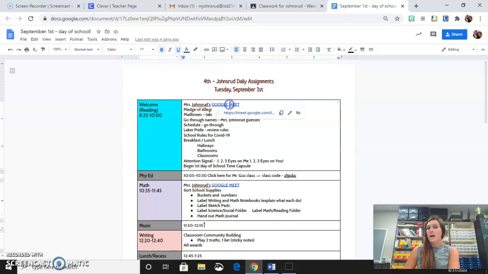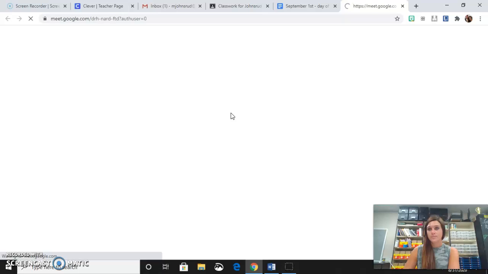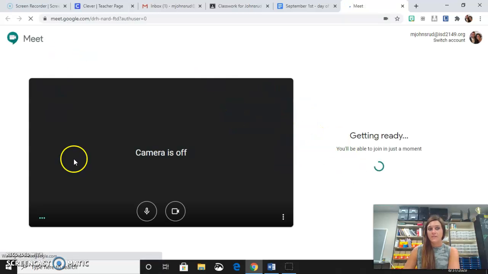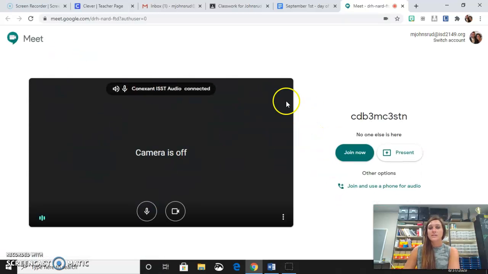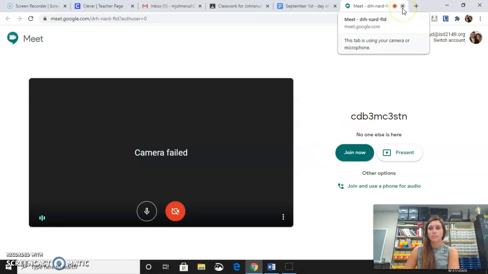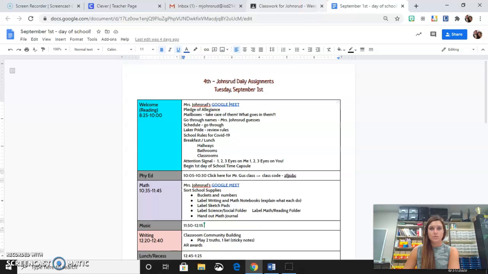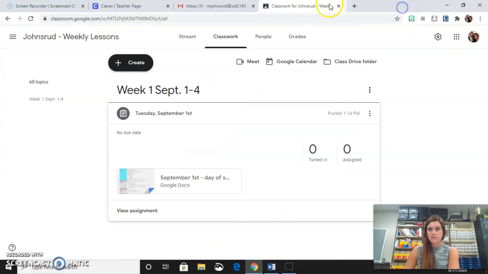So you can either log in like this and click on this, and then this Google Meet will come up. And when this comes up, you're going to have to hit join now, or you won't be in the meet. So make sure that you hit join now when you're coming into your Google Meets. If you want to log in a different way, I'll show you that.